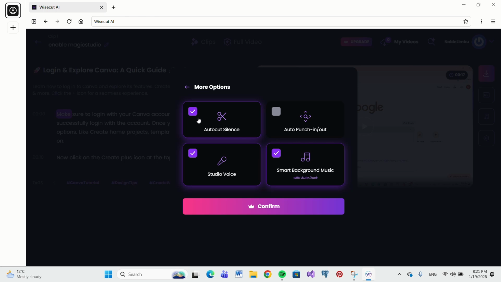Once AutoCAD silence is enabled in more options, you can just click on confirm. Then Wisecut will now remove silence pauses during the export process. And that's how you can properly use the AutoCAD silence features in Wisecut. Always remember to enable it in more options just before exporting.